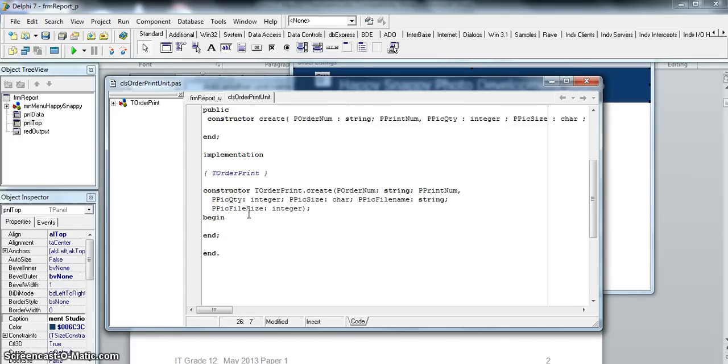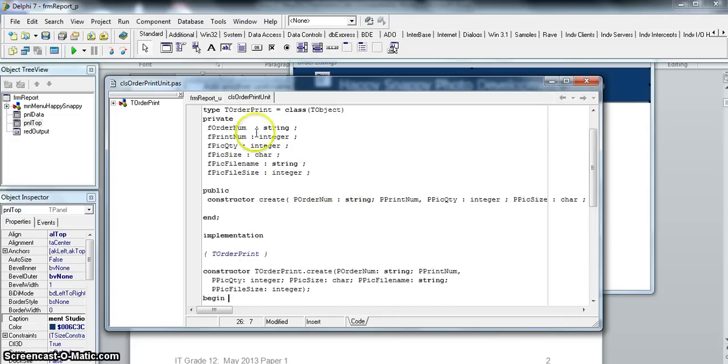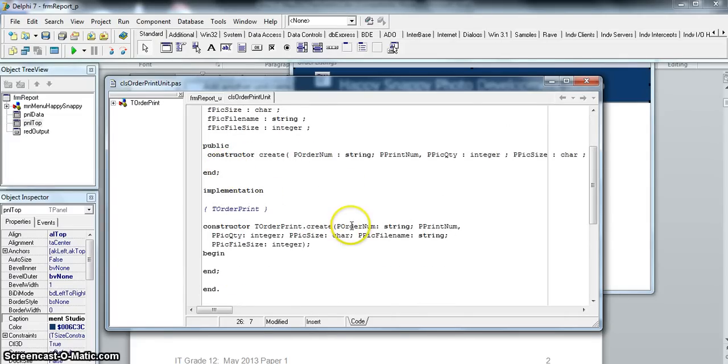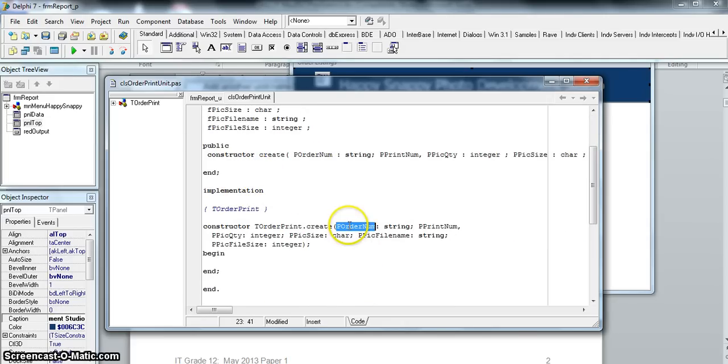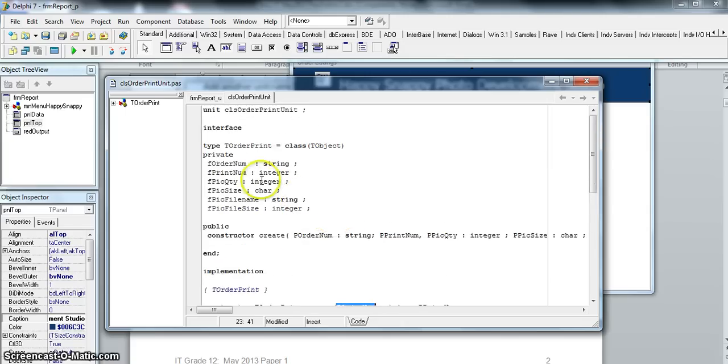Now, please don't make this mistake. It happens often. People often get mixed up between the parameter and the actual field. We are getting these parameters from the other program, from the other unit that is using this class. So we are getting that value, and we want to put these values into here. So we're not changing the parameters. We're getting information from the parameters and putting them into our fields over here that are private.